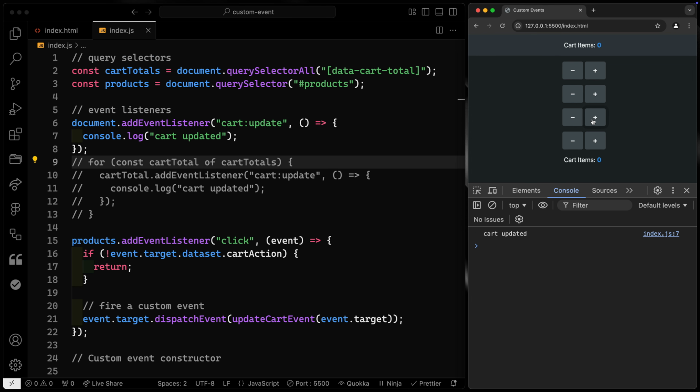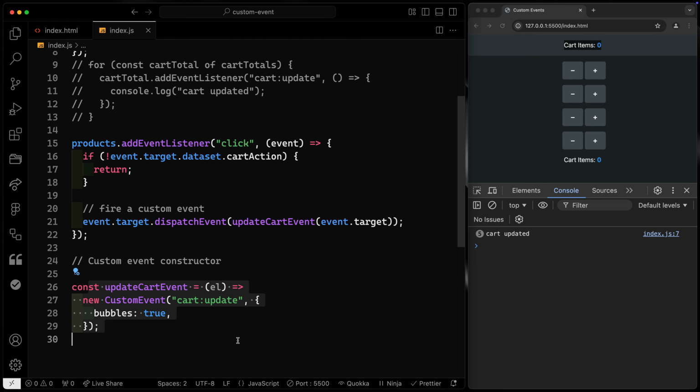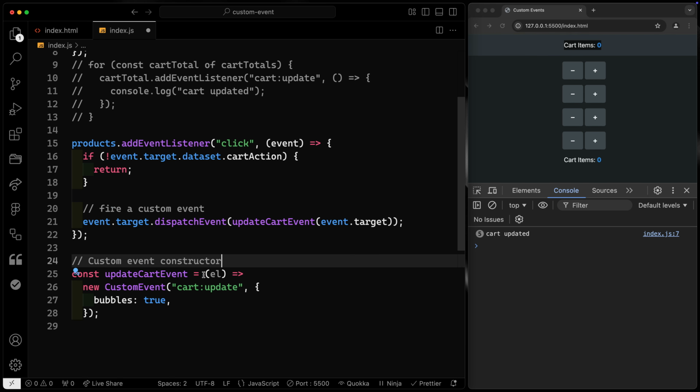So let's come over here. You'll notice it says cart updated, cart updated, cart updated, right? So it's firing an event on the actual button, but the document is the thing listening for it. And now what we can do is update all the items throughout our document that include the cart totals attribute. All right, hopefully that's making sense, kind of what we're doing. So essentially with two event listeners and one custom event constructor, we can update everything throughout the entire DOM. All right, so let's come back over here.